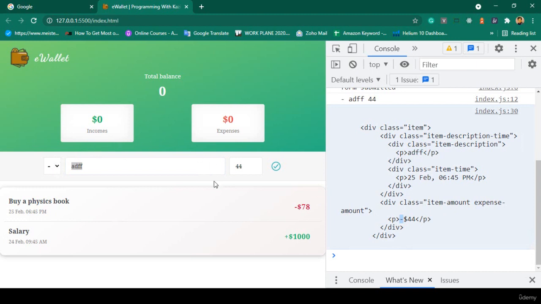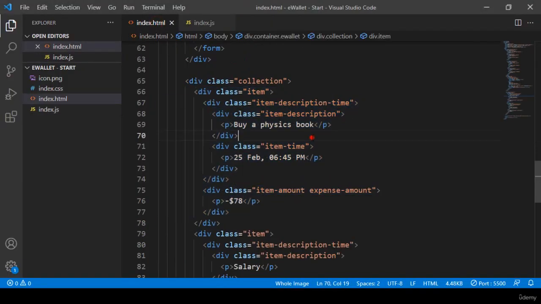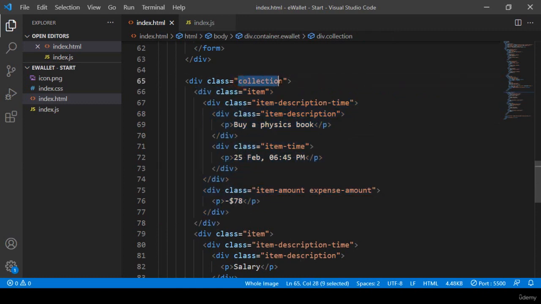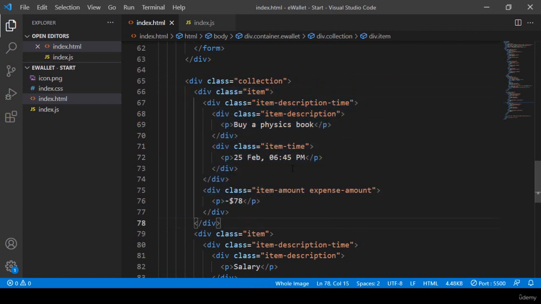So now what exactly do we have to do? That is one item, right? This item is a child class. If you go to our index.html, in this index.html there is another class called collection, right? Inside this collection area there is a child class called item. Now first we have to take this collection, and then we have to append this item here. That is a pretty simple process we have to follow.